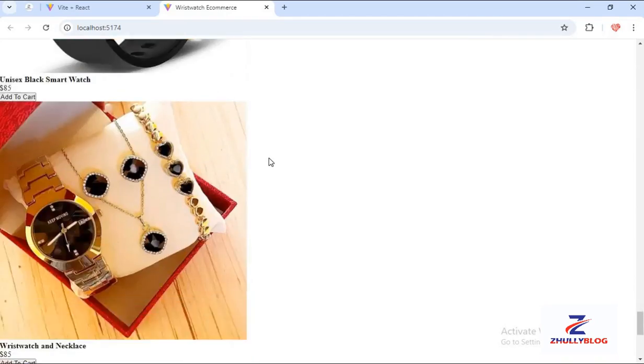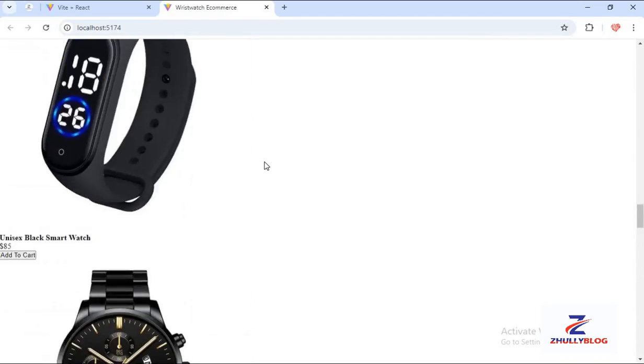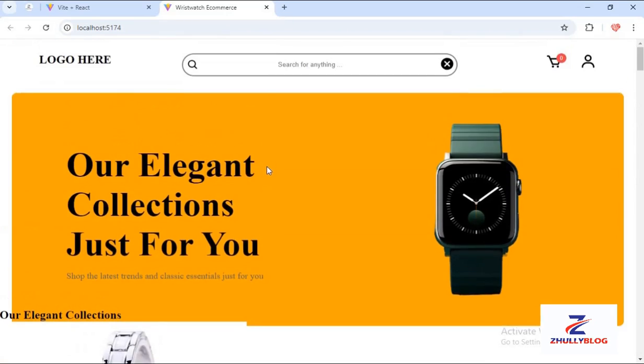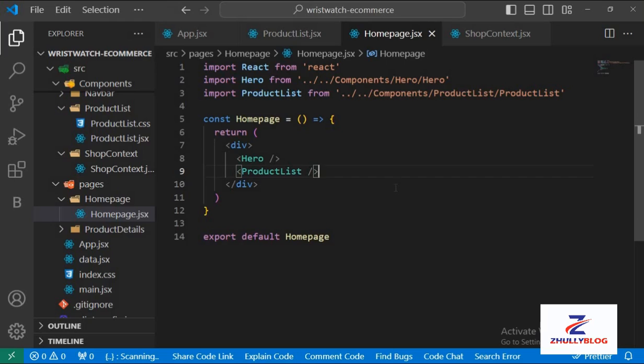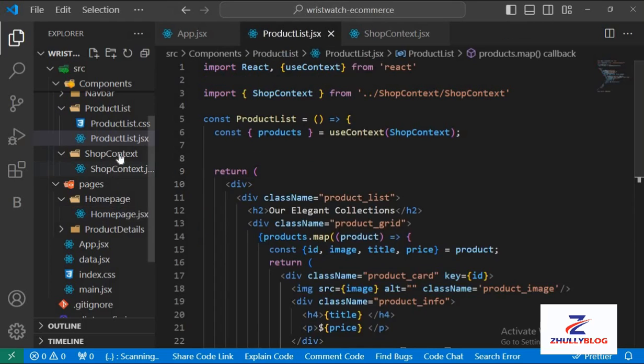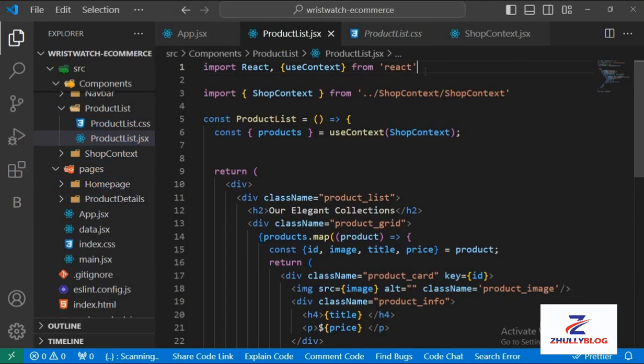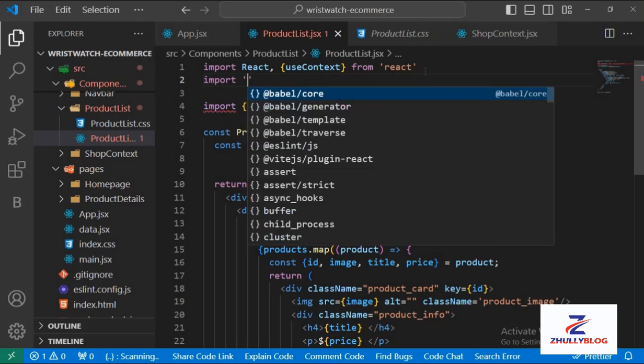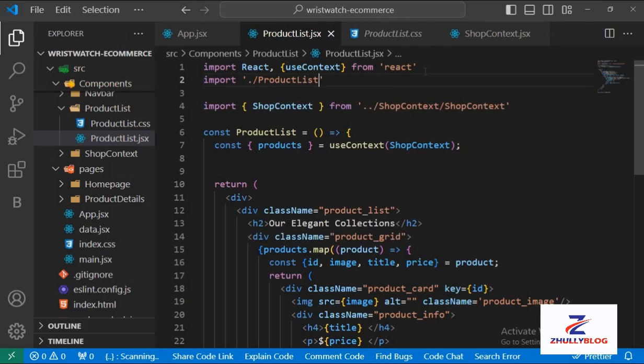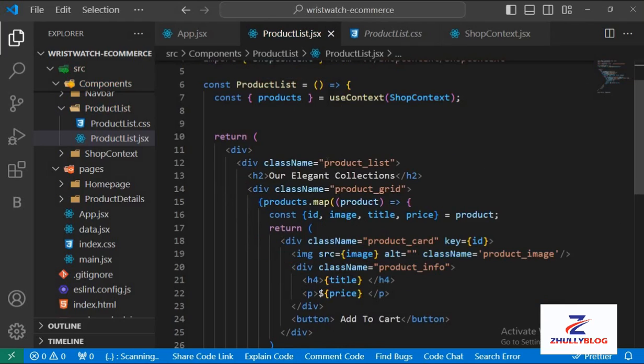So this is everything that we have. We have to style this. This is what it is looking like. The images are quite big, so let us style. Let me close the home page. Then I'm going to open my product list, come back here. I'm going to import my CSS, import the product list CSS into my JSX, right? So I'm starting with product list.